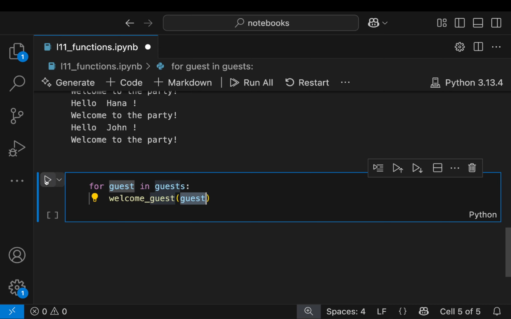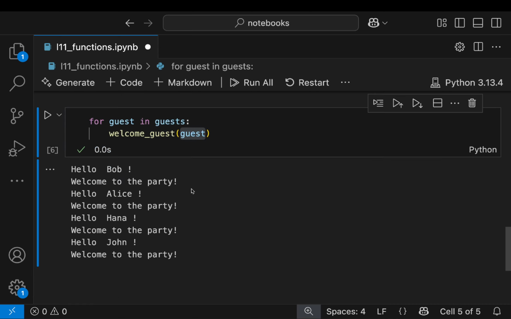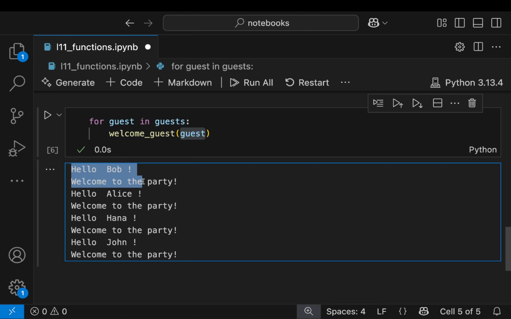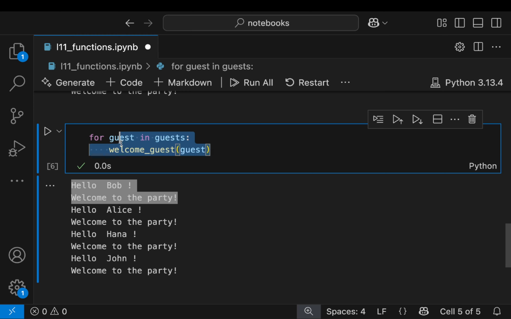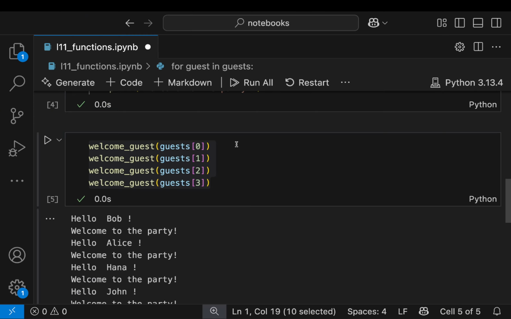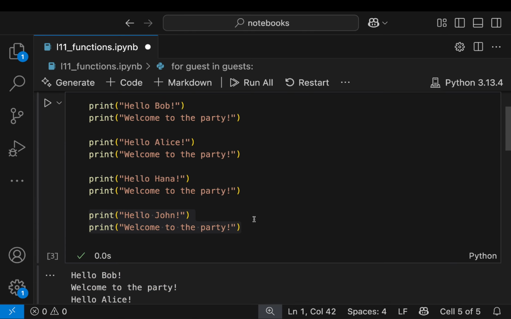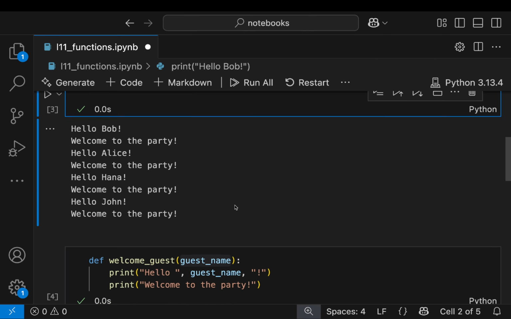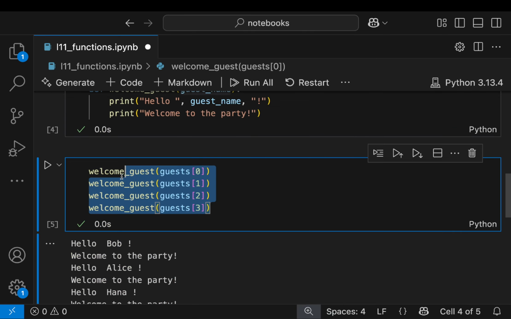Let's see if it actually works. And yes, we have the exact output. Everything looks the same, except that now we have used a clean and only two lines of code to achieve the same thing that we had with here 8 lines of code, and later here 4 lines of code.